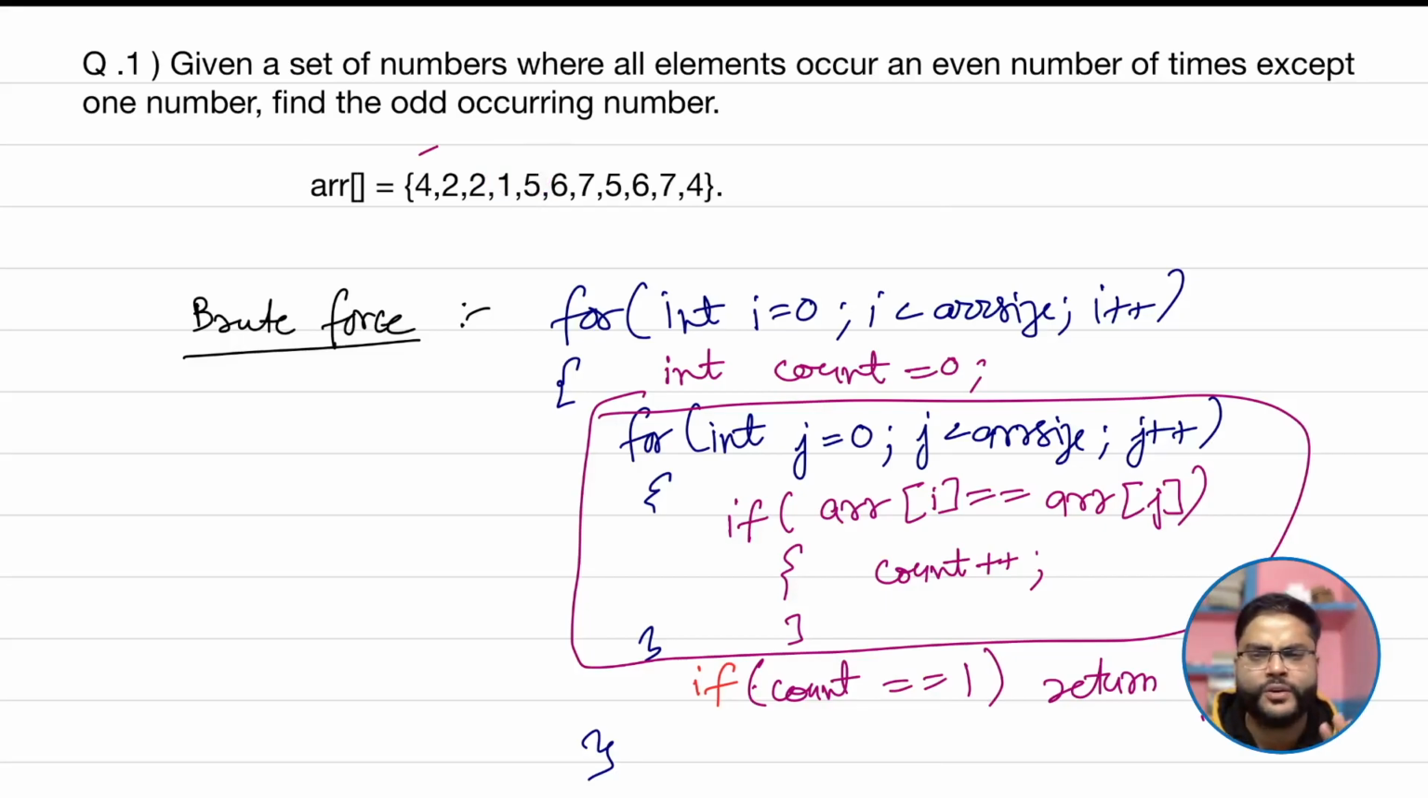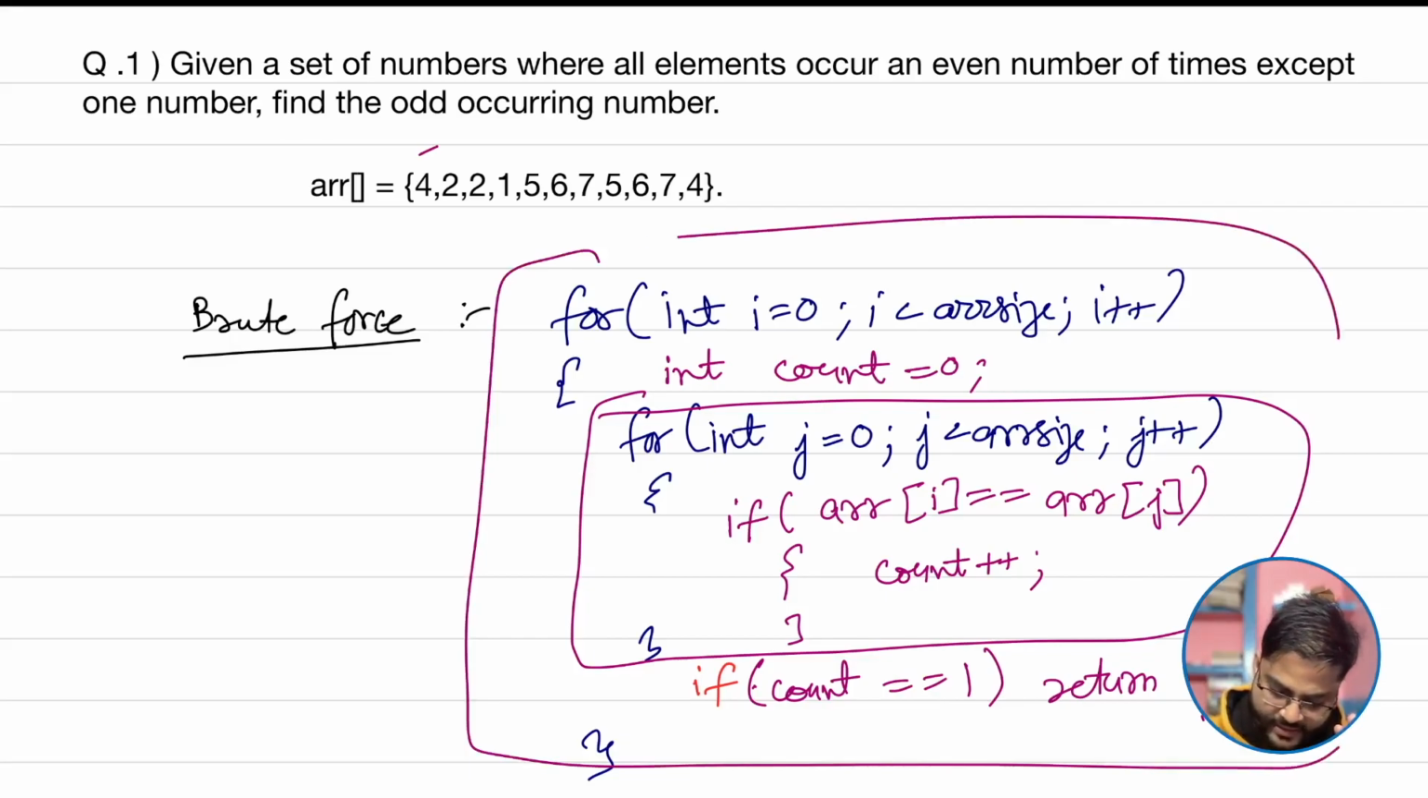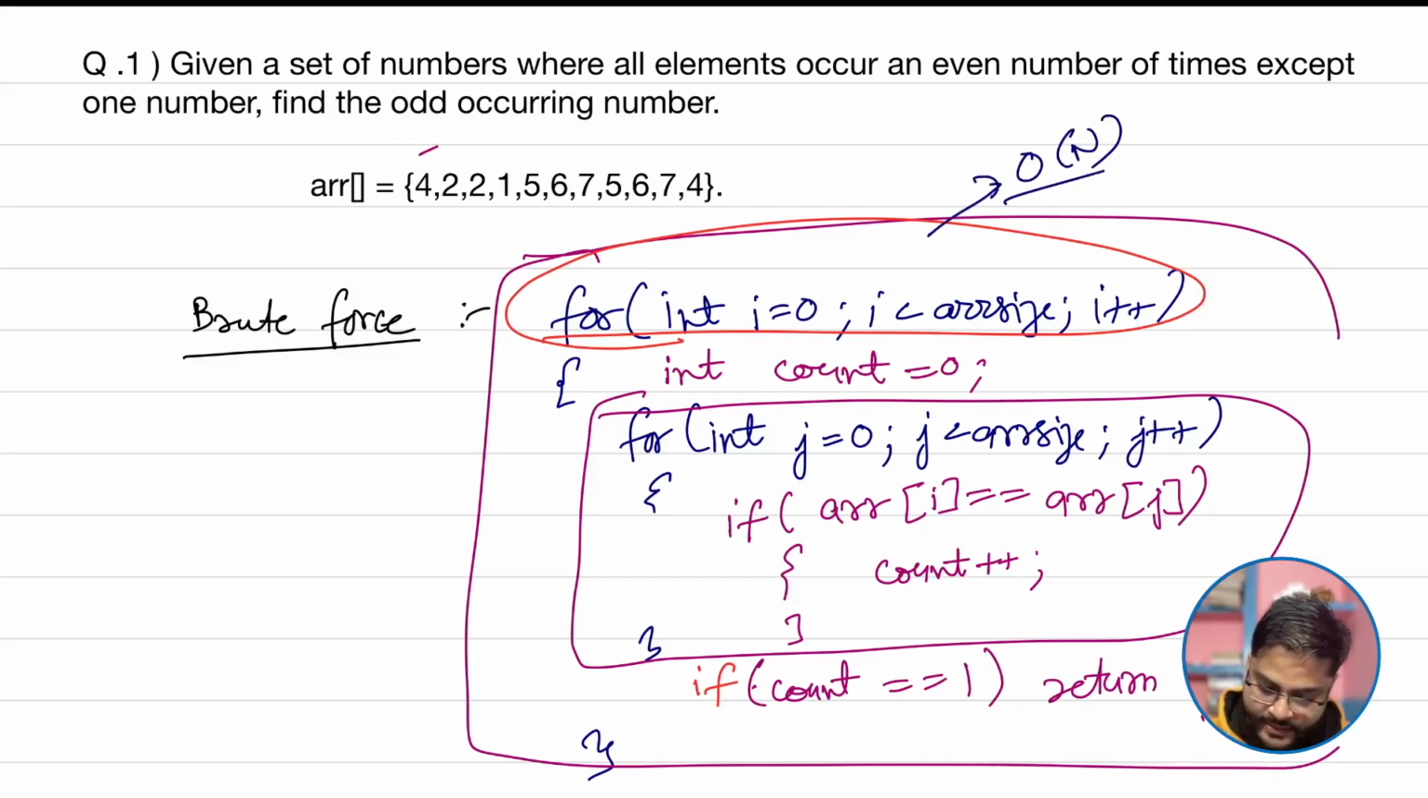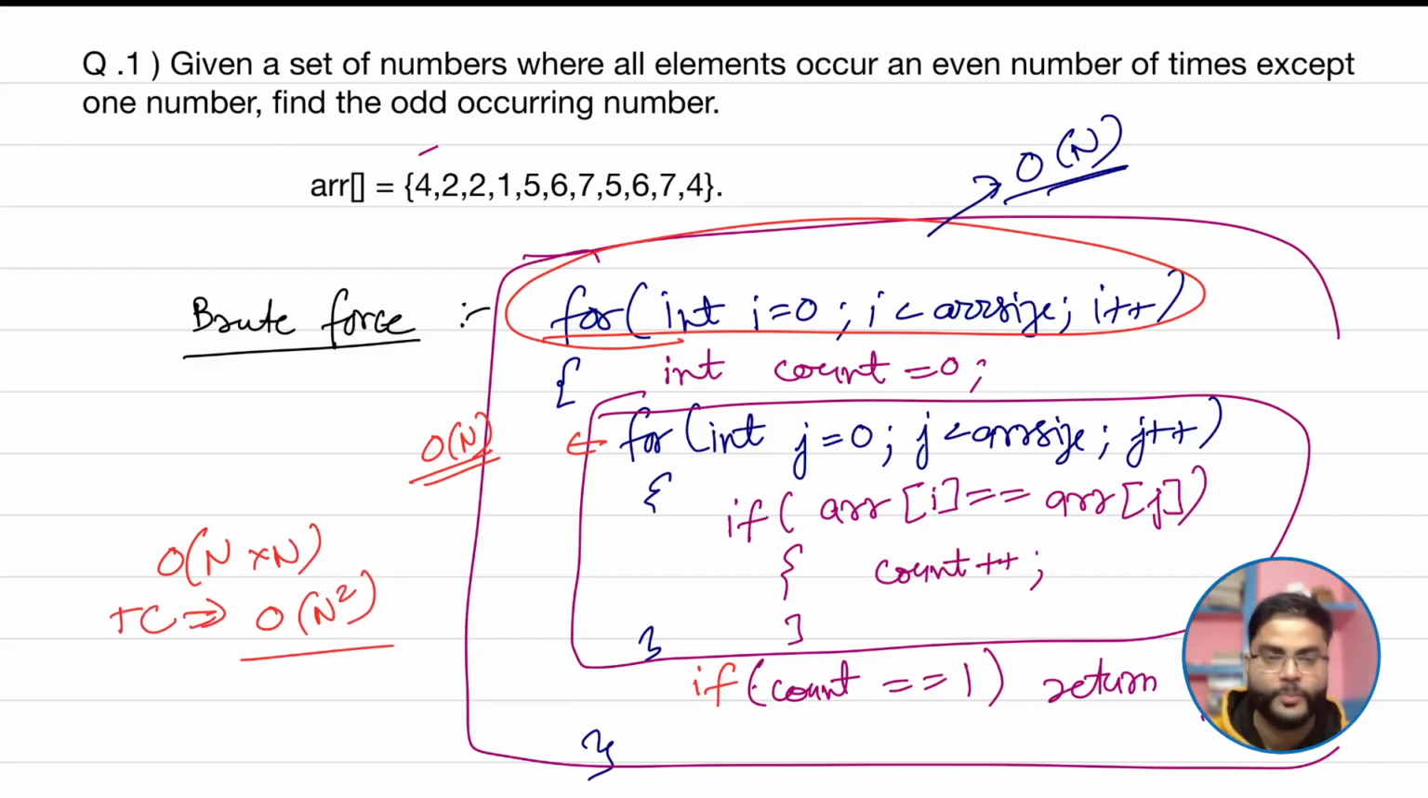I hope you can code it. Right, you can code it. I have almost coded it. So this is our brute force approach. How much time will it take? We are running one loop here, so it will take order of n time. I'm running one more loop here, so it also takes order of n time. Correct. So the total time will be order of n into n, that is nothing but order of n square. This will be our time complexity.